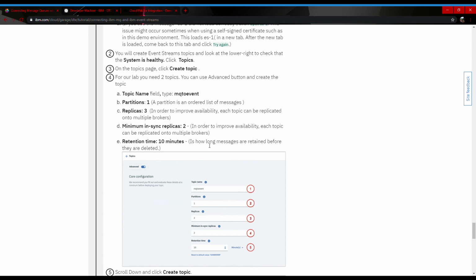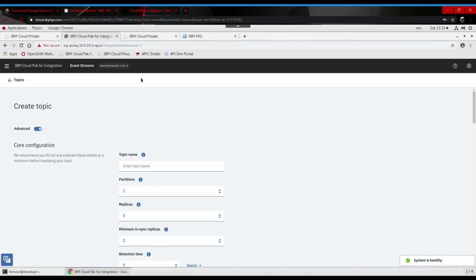So a topic is like the place where the message is stored in Event Streams. You can explore Event Streams more, about topics, partitions, clusters, and so on, producer apps and consumer apps. But in this tutorial, I just want to show how to connect MQ with an Event Streams topic. And you can input the topic name, MQ to event.